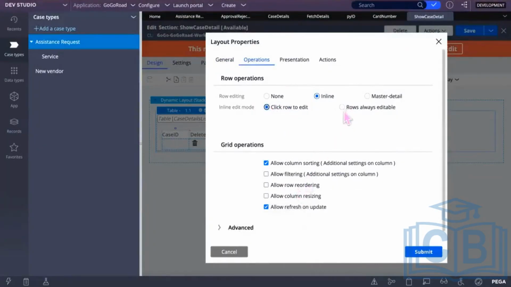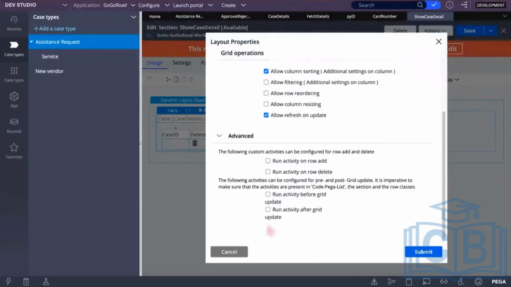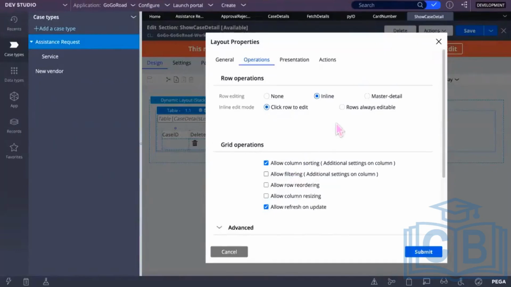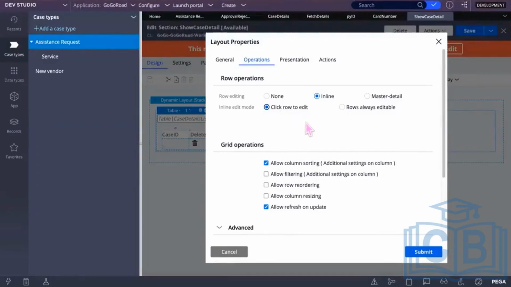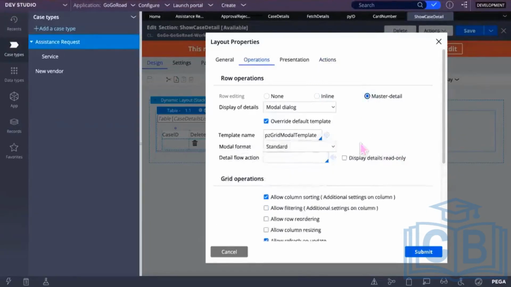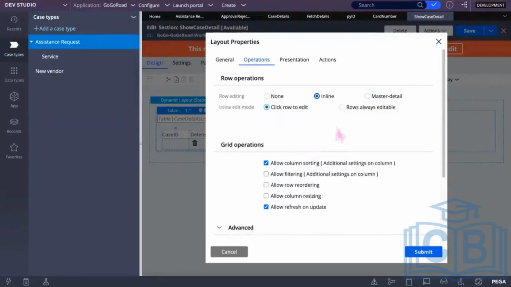But you got the understanding of how we are invoking an activity, how we are showing the detail. You can run an activity before the grid. You can do many operations in table layout. It's not like dynamic layout, table layout. You can do many operations. The presentation was selected. Only click row to edit, but it didn't get edited. It has to be master detail. Go to master detail. No, I think it's in lane only, but some go to presentation.